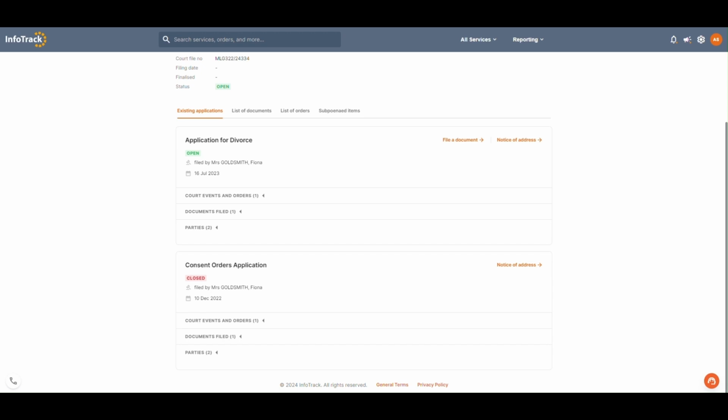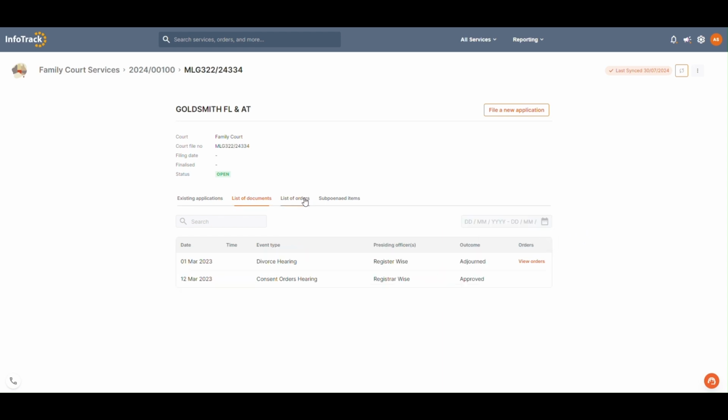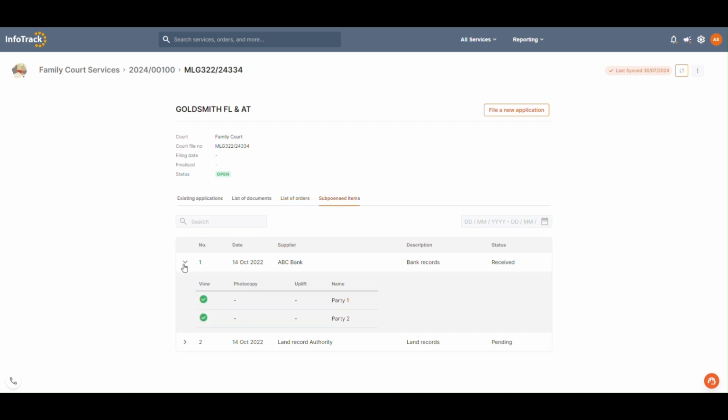You can view a list of all the documents in your file in your List of Documents tabs at the top here. You will be able to use our search and filter functionality to find the document you are looking for. Filter by date using our date picker, document type, and filed by filter. Similarly, see a list of all your orders across the file and search and filter by the date. You can also see a list of subpoenaed items in this tab here and what has been granted to which party.